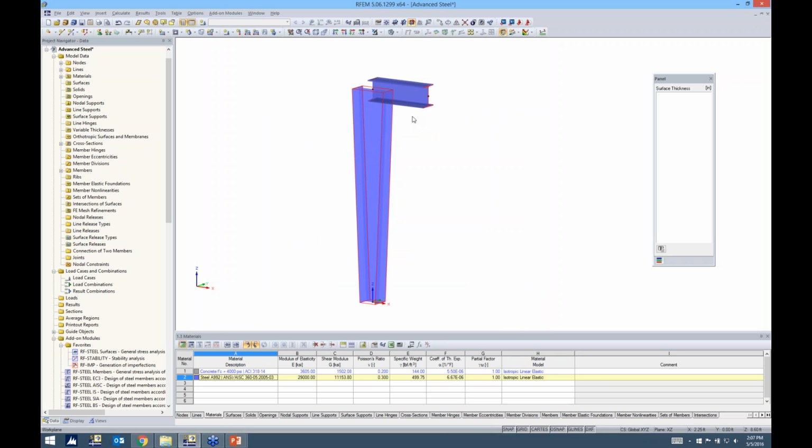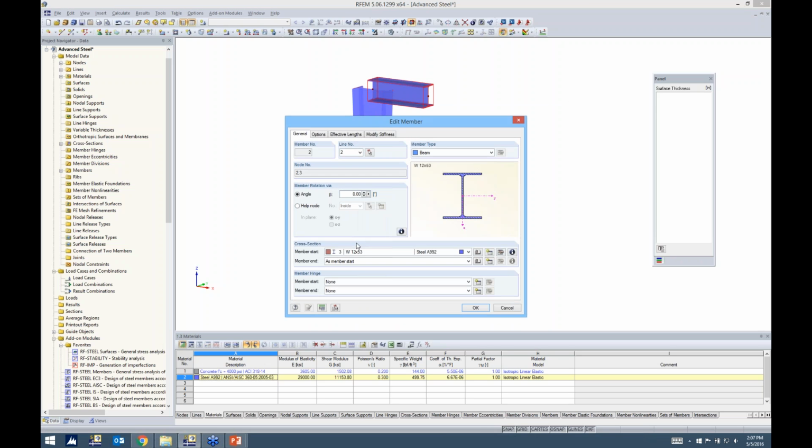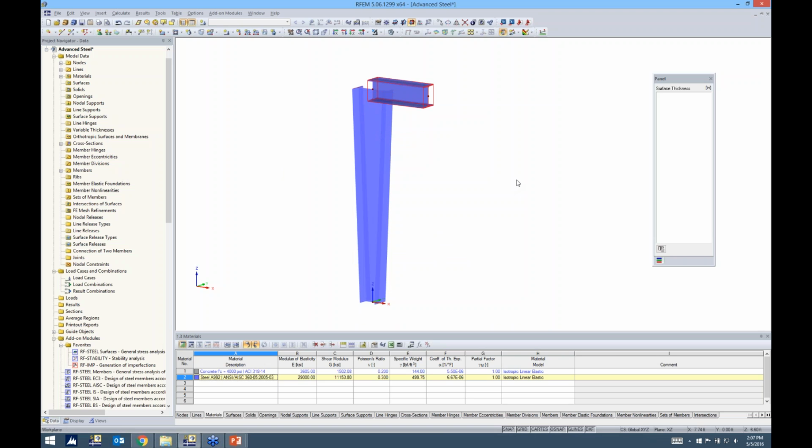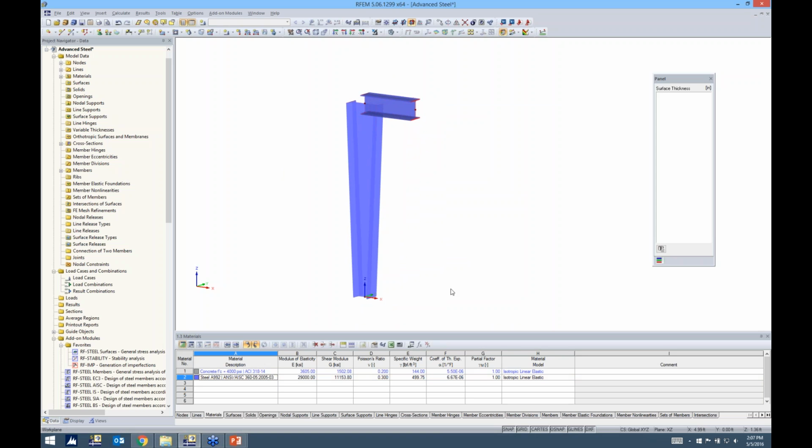And then as far as this other beam up here, I can double click on it and see that I have defined it as a W12 by 53. It doesn't have a taper effect right now, so we will go ahead and model that as well.